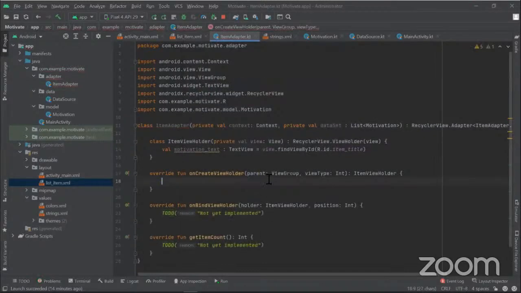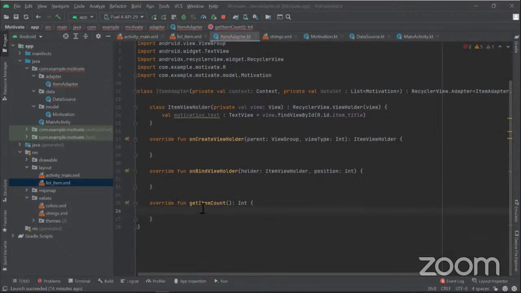I know, whoa, some people will be like, oh man, what is all this? So I'll just take out this one. We'll go through them one by one, so don't worry. First things first, let's implement this function, getItemCount.